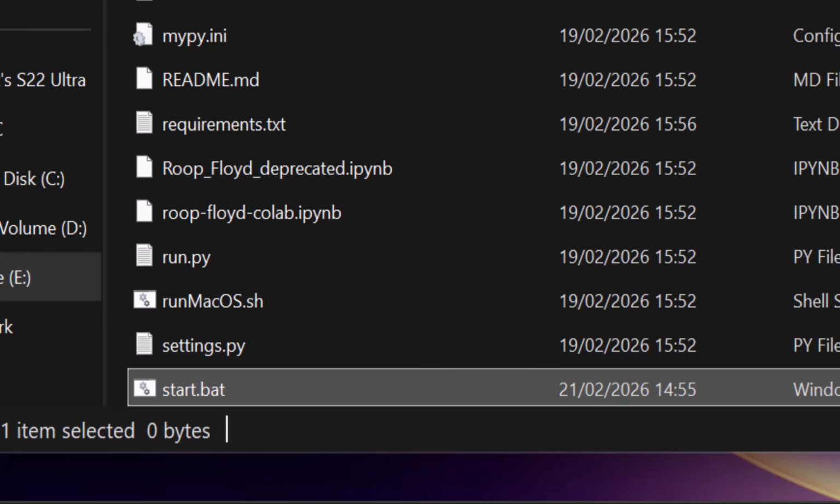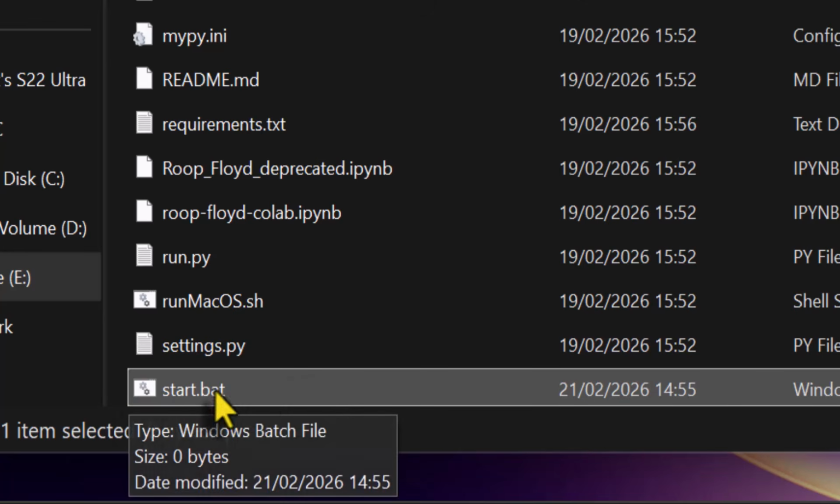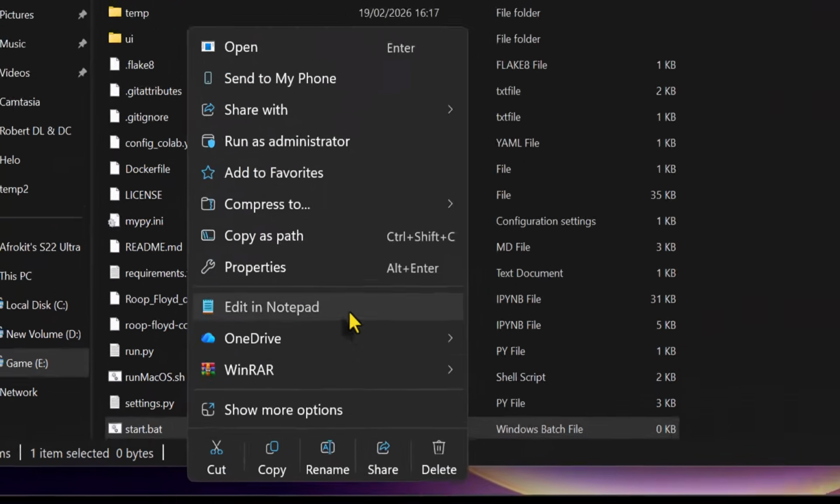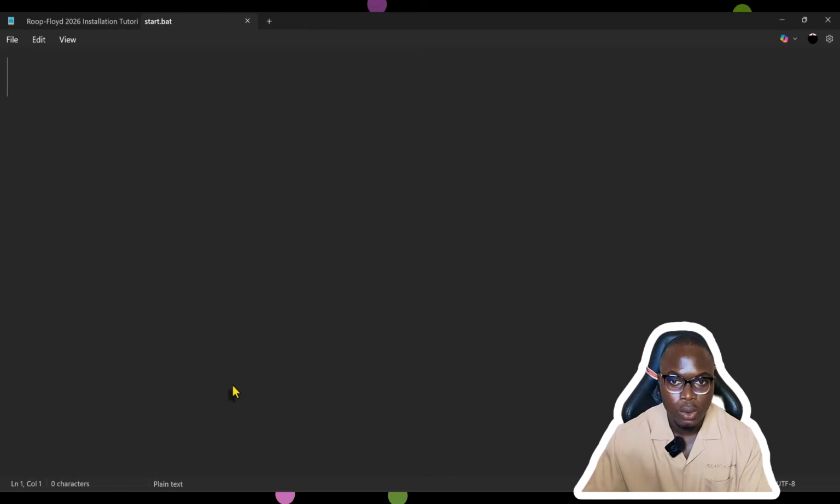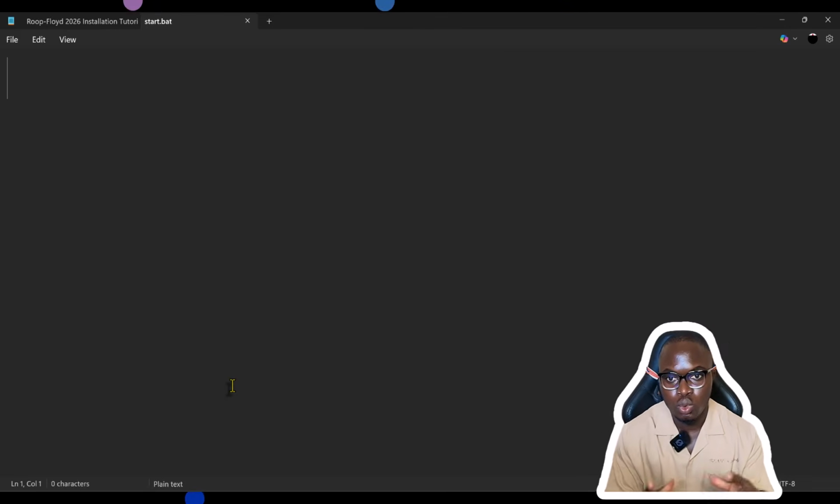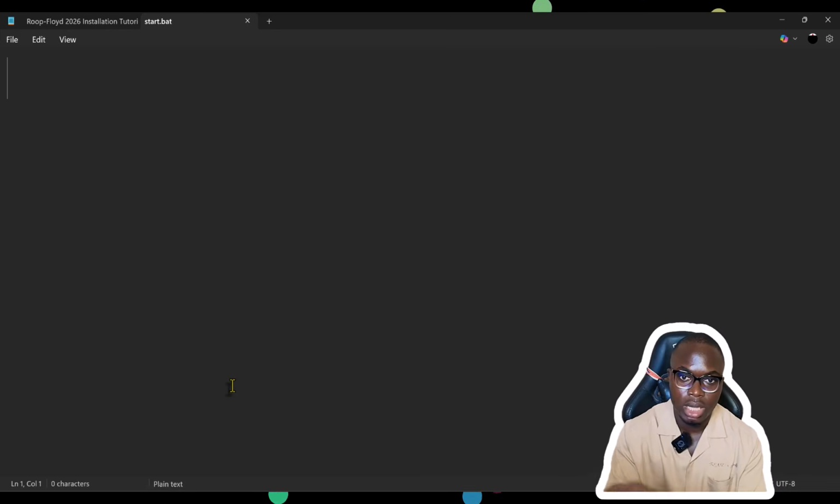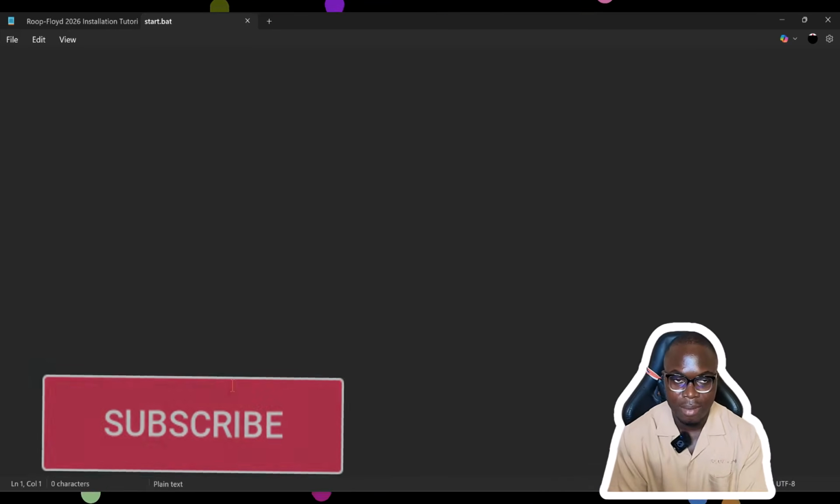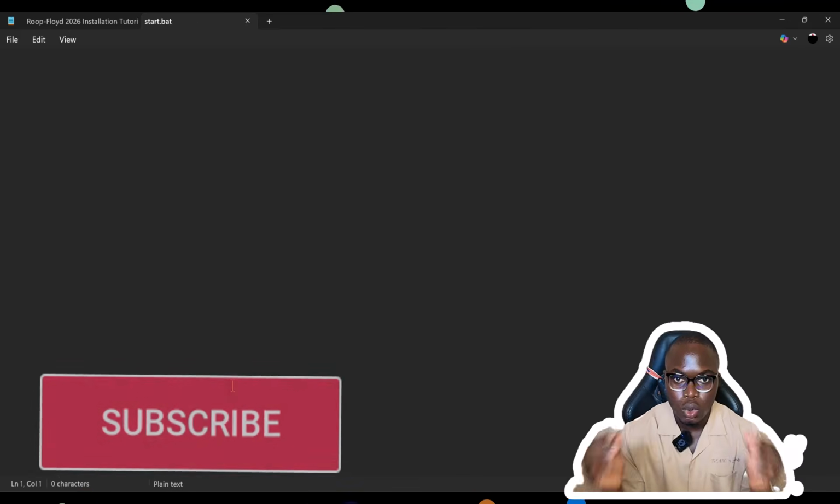Having done this, come over to the start.bat, right click on it again, and you will see edit in Notepad. Now we are in Notepad, we're going to write a few lines of code. These few lines of code will help you to run ROOP FLOYD with just a single click. So anytime you want to run it, you just go over there and double click and boom. All right, so let's get started. Write the code the way you see it and save it the way I saved mine. Okay, so you can actually have this guy running with ease.